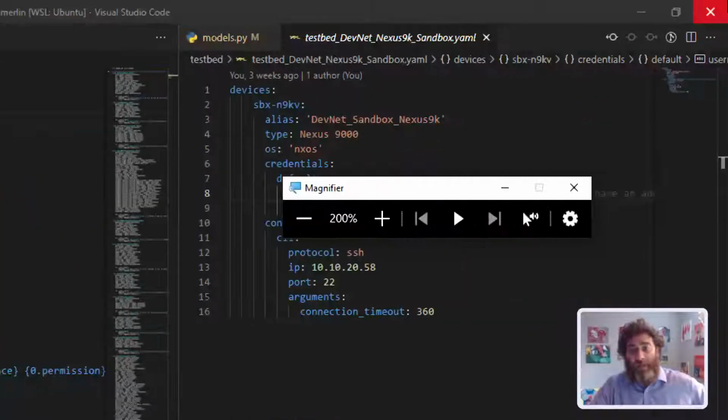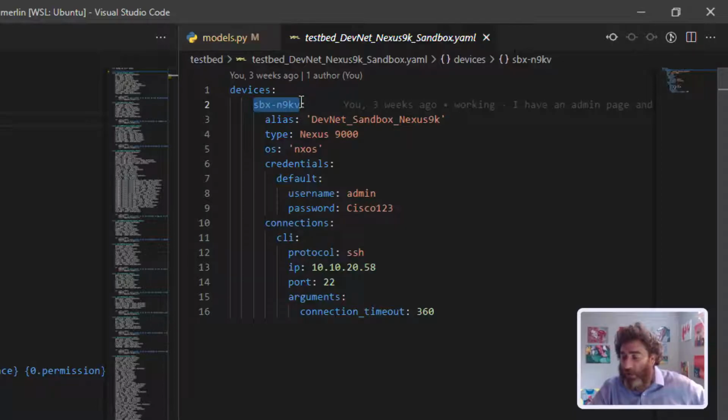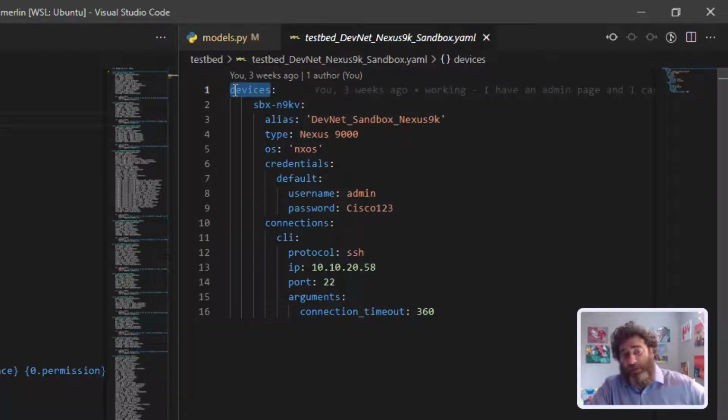So what I have here is the testbed file. This is the actual host name, and with pyATS, you can enable or disable host name checking. I use the host name, and that's an iteration under devices.